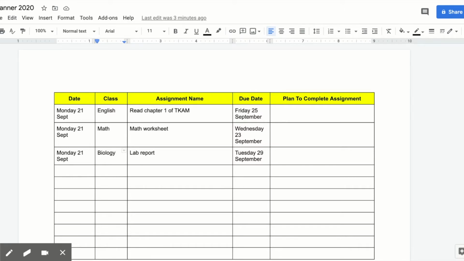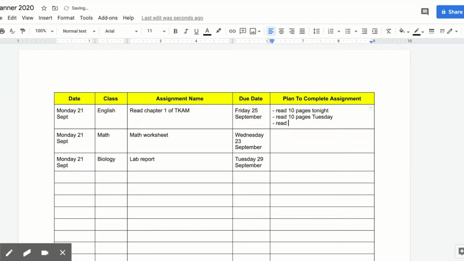But more likely than not, as we can see from this planner alone, which only has 3 classes worth of homework, you're going to have other assignments that you need to complete in addition to reading chapter 1. So what I would recommend is chunking it up and breaking it up over the course of a few days. For example, let's say you are going to read 10 pages tonight. Now we know when I say tonight, it means Monday the 21st of September. We're also going to read 10 pages tomorrow night, or Tuesday. And then we are going to read 10 pages and finish the chapter on Wednesday.